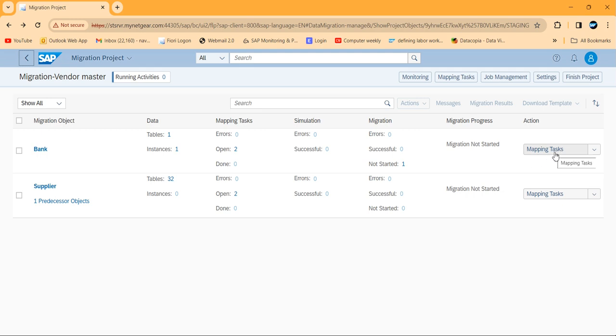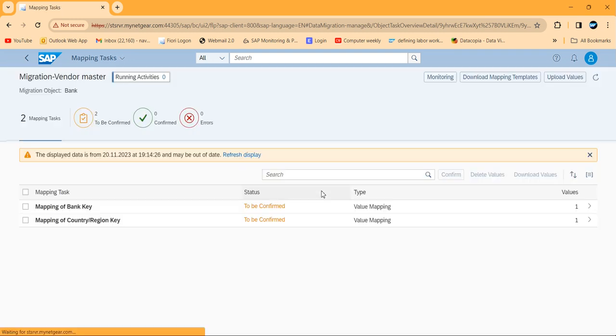It is asking for a mapping task here. Automatically the system will map all the fields. If the system cannot find some field, or if it is irrelevant, it will ask you to map, because sometimes it will not understand. So it will ask you whether it is right or wrong. So let me do this mapping task.